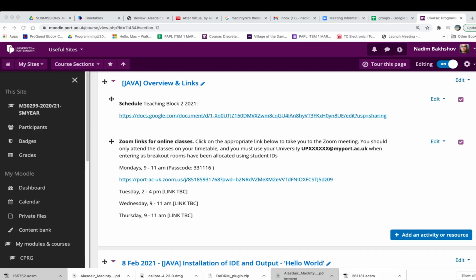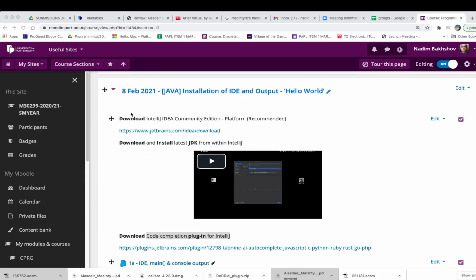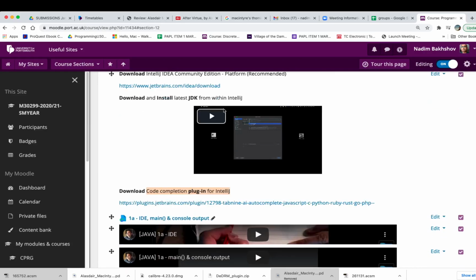In this very first week, the week beginning the 8th of February, your aim is simply to install the environment, what's called the IDE, the Integrated Development Environment, and to create a very simple program to output the words "Hello World." That's to ensure that everything works, ready for more coding in the subsequent weeks.